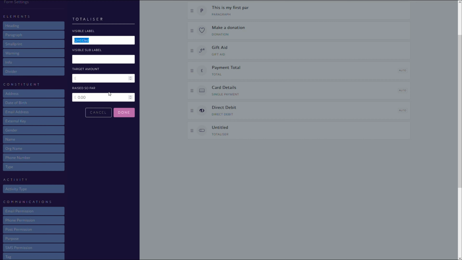The visible label and the visible sub-label are going to render to the front end user. So we probably want to give that a context that makes sense. See how well we're doing. That's fairly generic. You can obviously write something more attuned to the appeal in question.